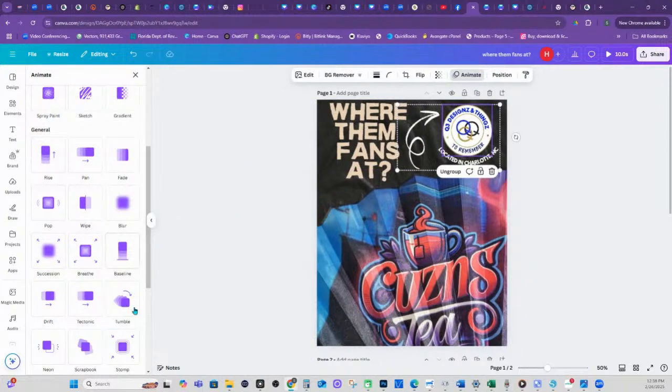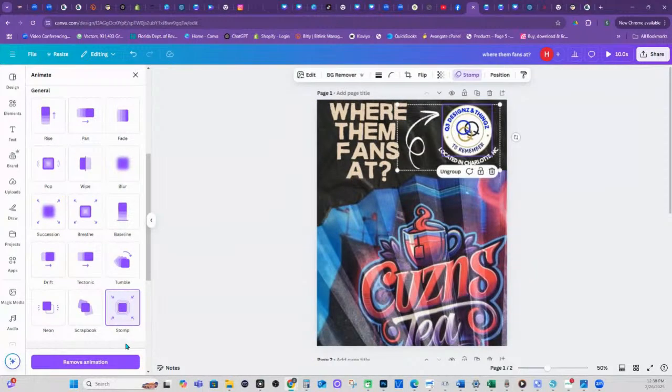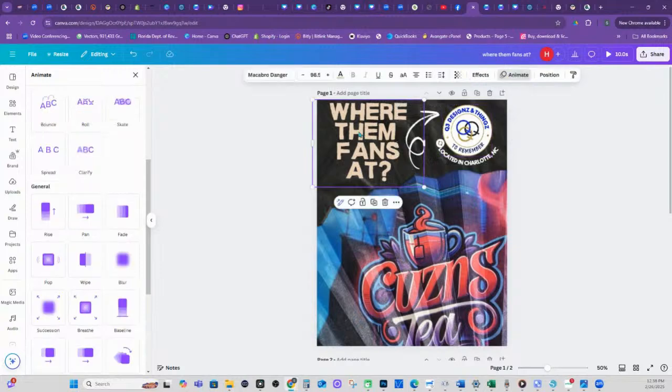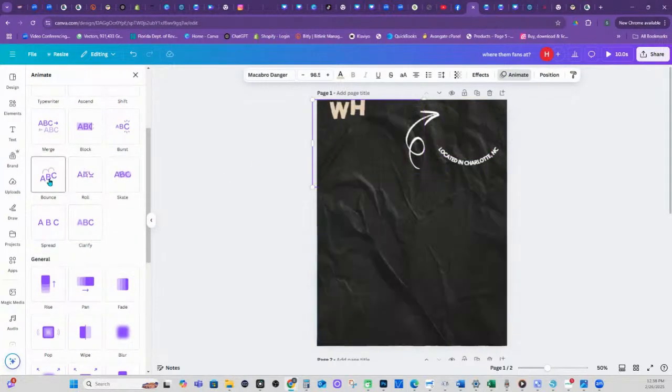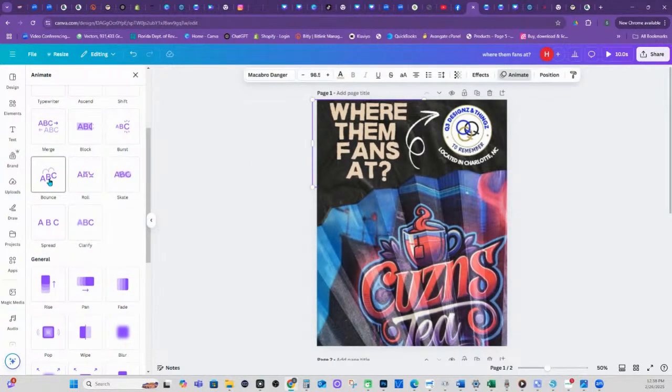So here I'm going to go to stomp so that it just brings that in. And then this one will just do, that's a bit much going on. So technically I would not put all these animations on one. With the other one, that's actually several frames put together where they all have different animations.